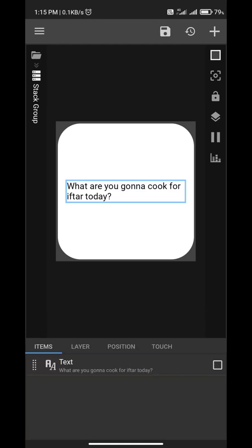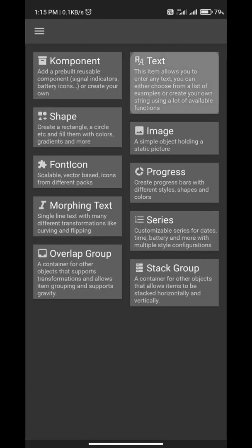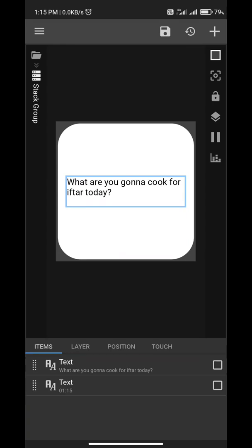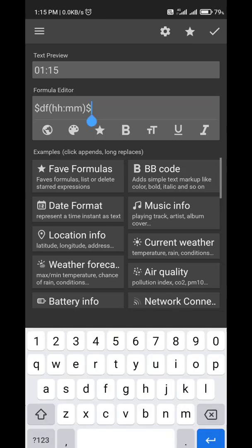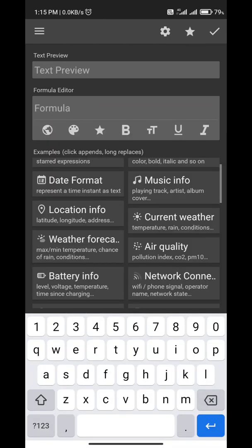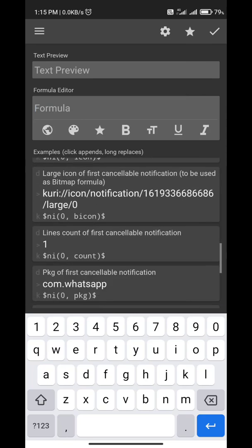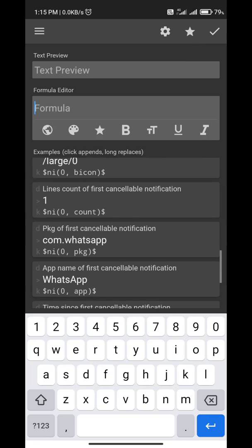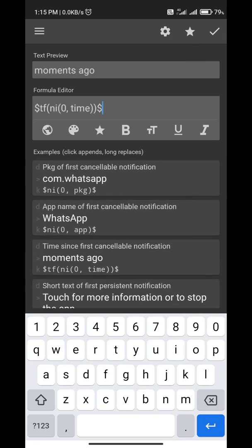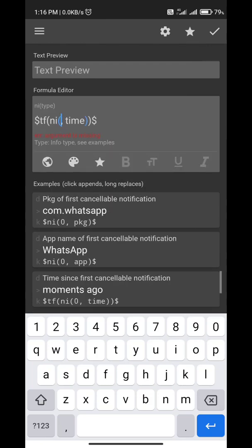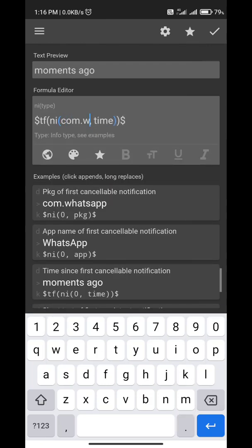Now in the same stack group, we'll add another text element. Open it. Tap the formula field and remove existing formula. Now in the system notifications, select time since first cancelable notification and remove the zero with the package name of your app.